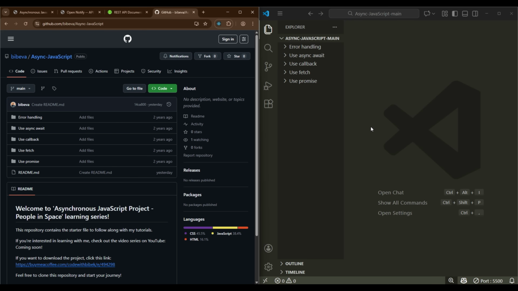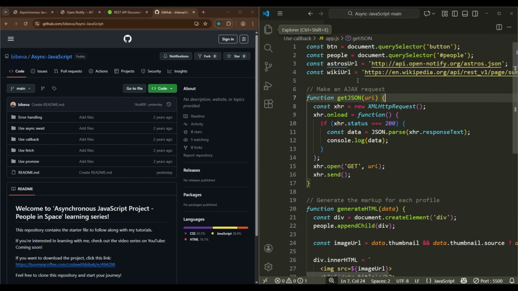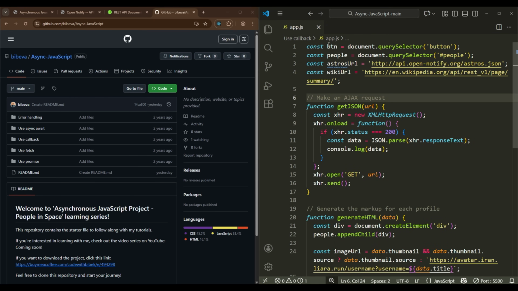Since we are working on the callback function, open the folder Use Callback. Click app.js. At the top, we are selecting a button and a div with the ID people. Then we define two endpoints for our API calls, one for the Open Notify API and another one for the Wikipedia API.